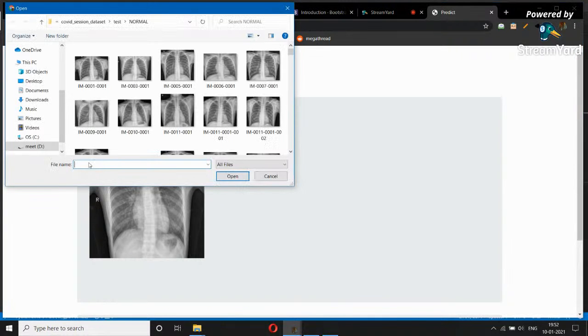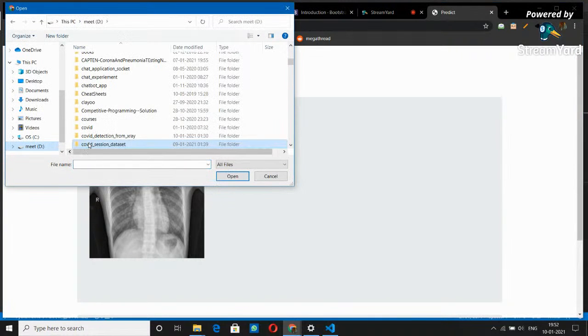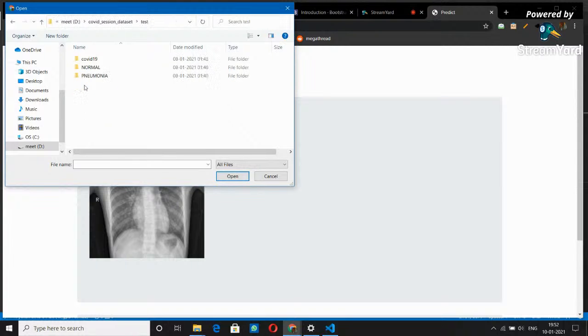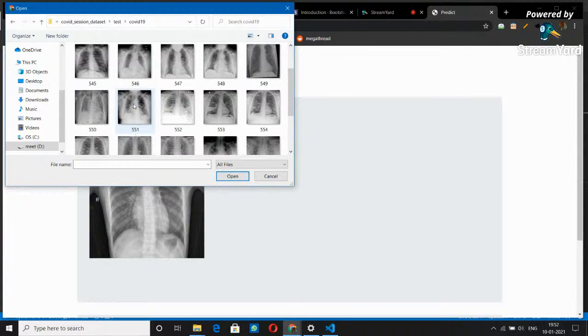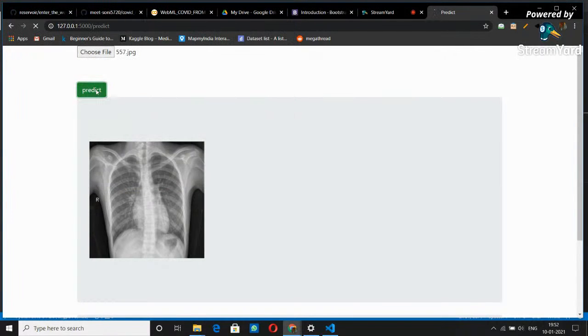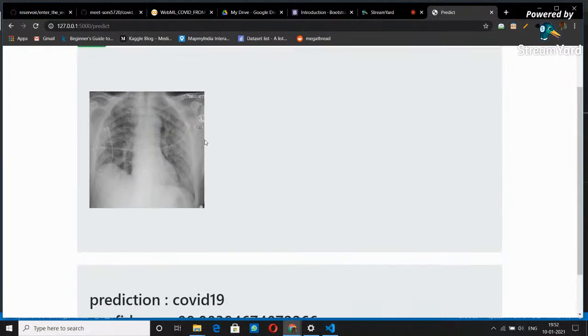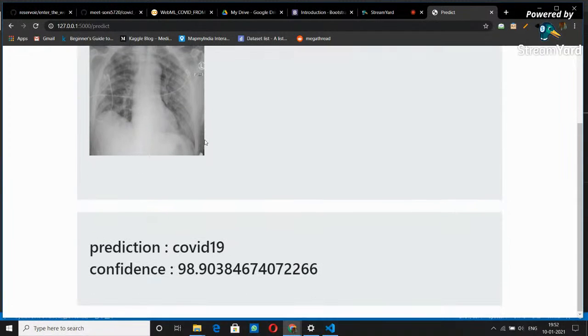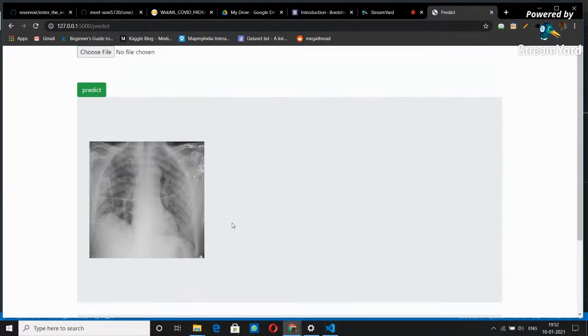Let's just test some other disease. Let's just test COVID-19. So yeah, the model is quite good. It is giving very accurate results for the test data. So yeah, everything is done.